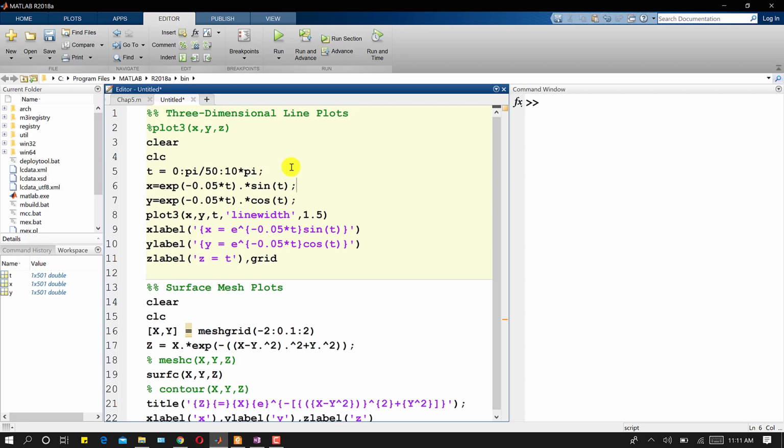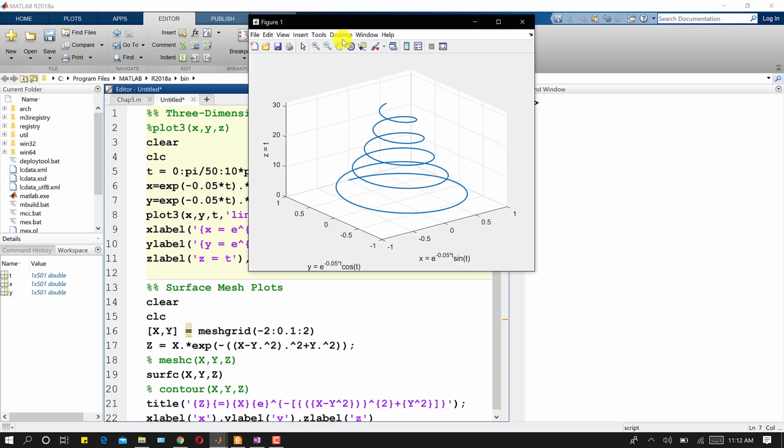If you want to plot these equations in a 3D line, this is the syntax: plot3(x, y, z). So I will write plot3 x, y, and z is t. This is the line width, the x label is this equation, the y label is this equation, and the z label is t. Now if I run this, we will have this graph.